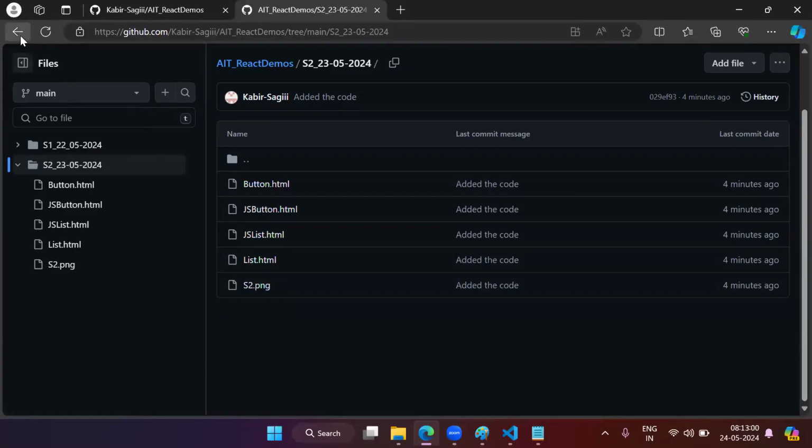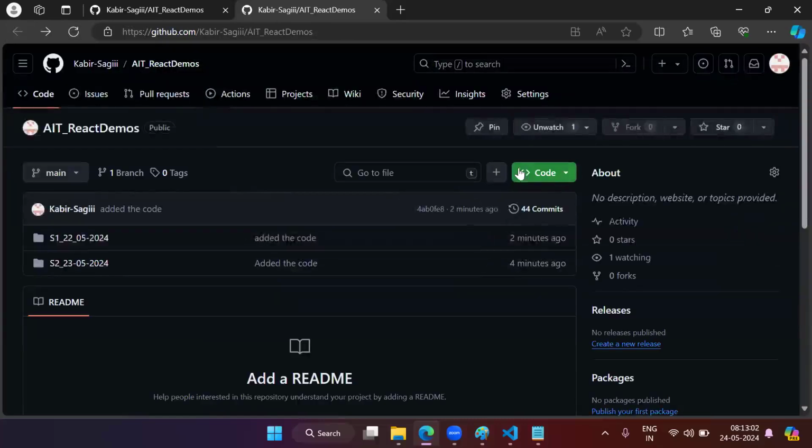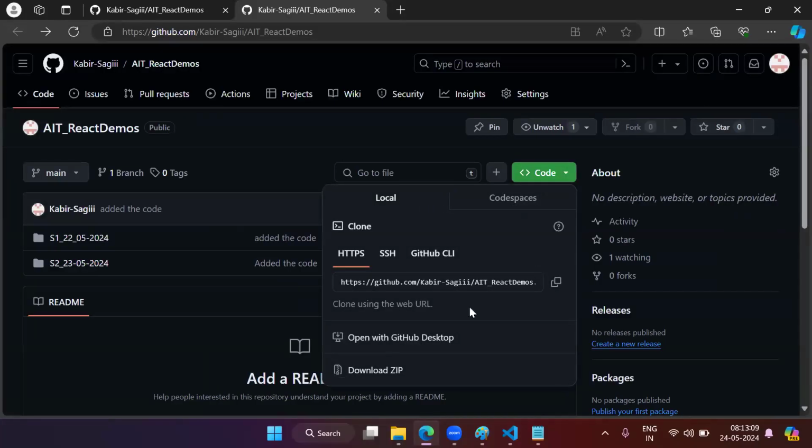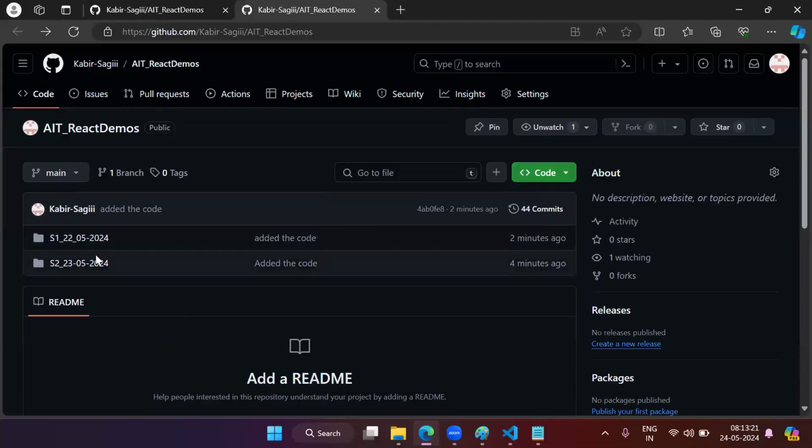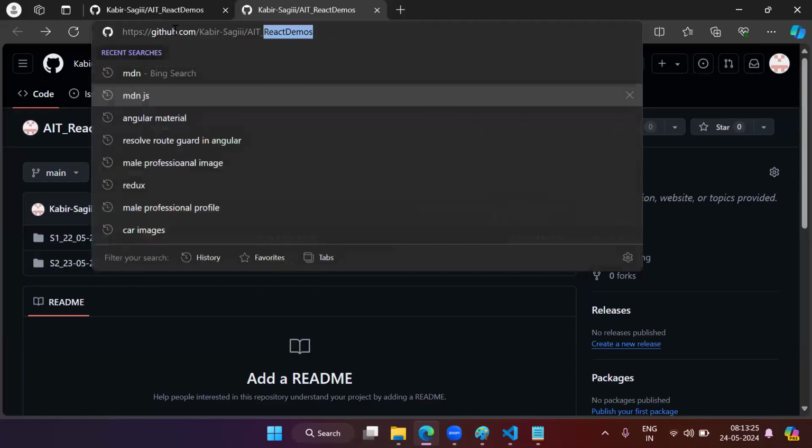If you want to download this, you have a code option here. One drop down button is there in green color. Just click on that, and here you will get a download option. If you click on that download option, all these folders will be downloaded to your system. From now, after our class, all the files and paint files I will update on this repository only. So save this link and keep it with you. Whenever you want any notes that we have done in our sessions, you can get them from here.